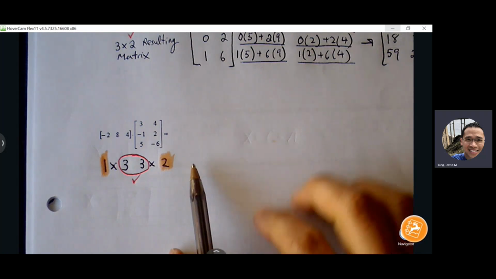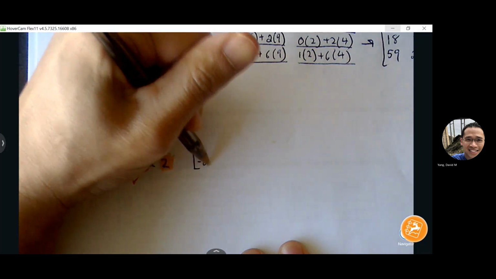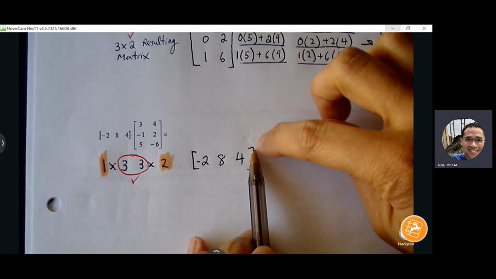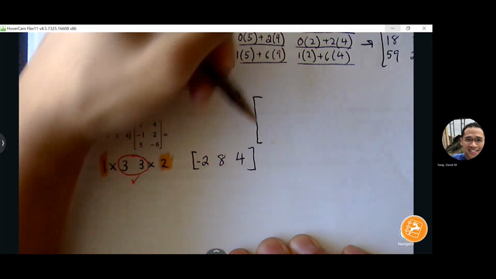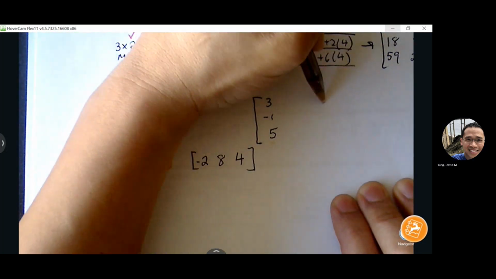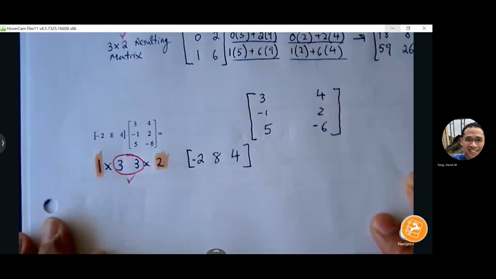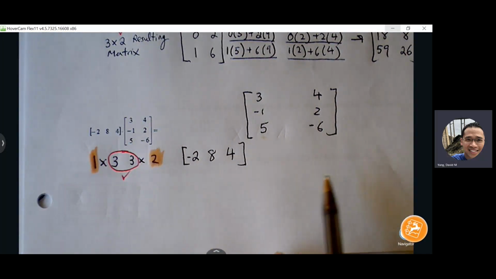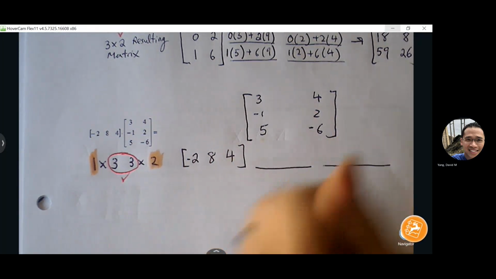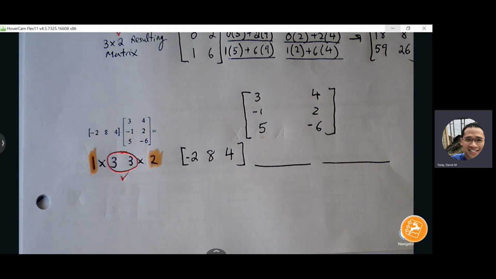I'm going to put my first matrix in this space here, and my second matrix in this upper corner here. Leave some space because we're going to combine these numbers together. A 1 by 2, so my resulting matrix is going to have 1 row and 2 columns. So there's my 1 by 2. Any questions?